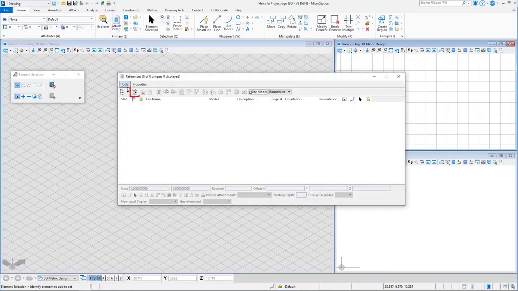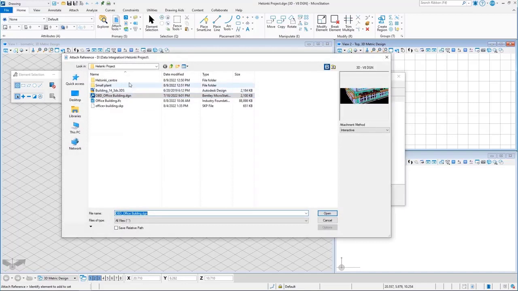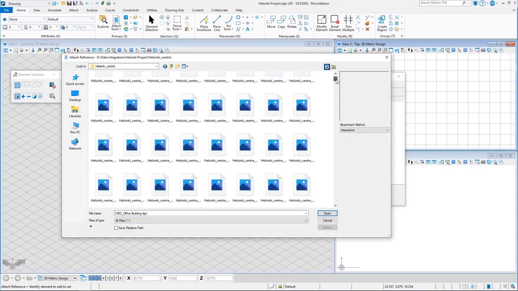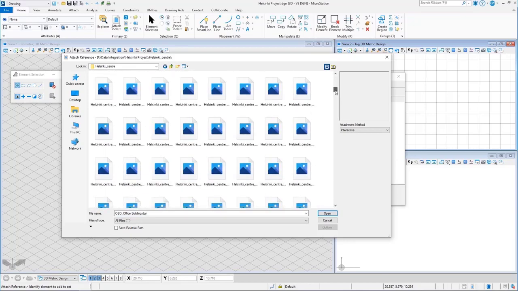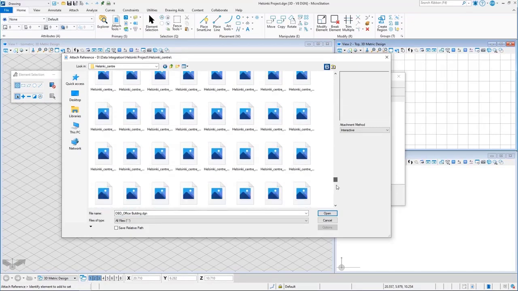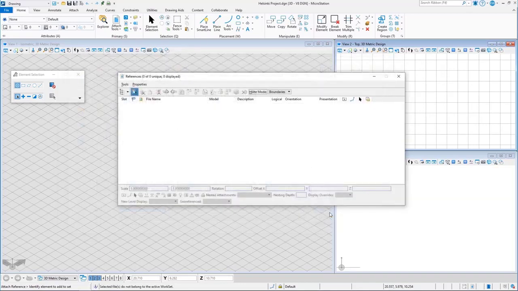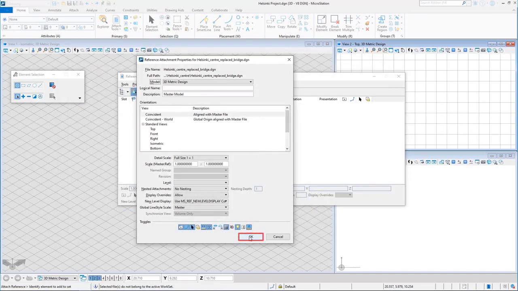Let's add the first file with reality mesh of Helsinki city center. As you can see, there are many JPEG images in this folder. In fact, there are about 45,000 images included in this file, so it can be quite heavy. And I will attach it to our design file and accept all the default attachment settings.